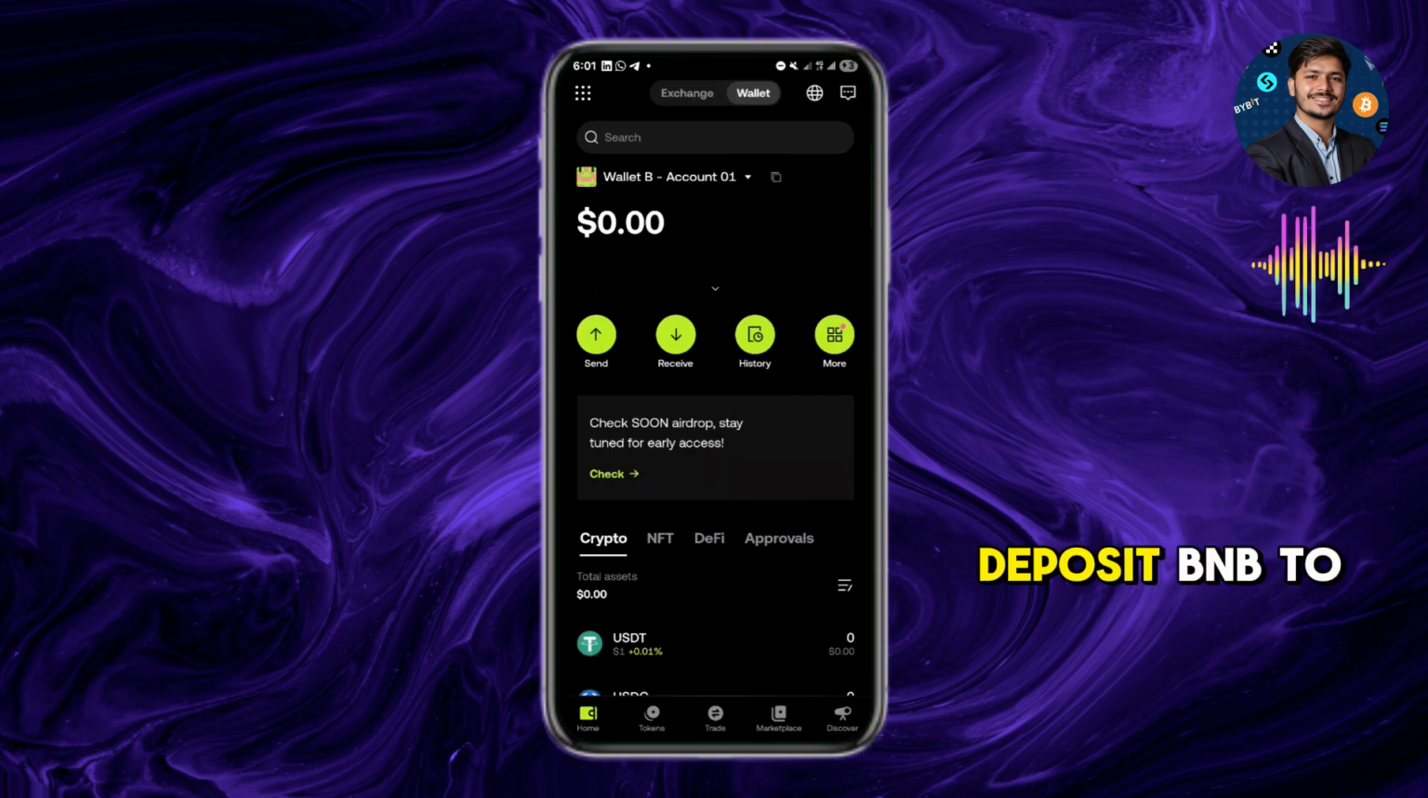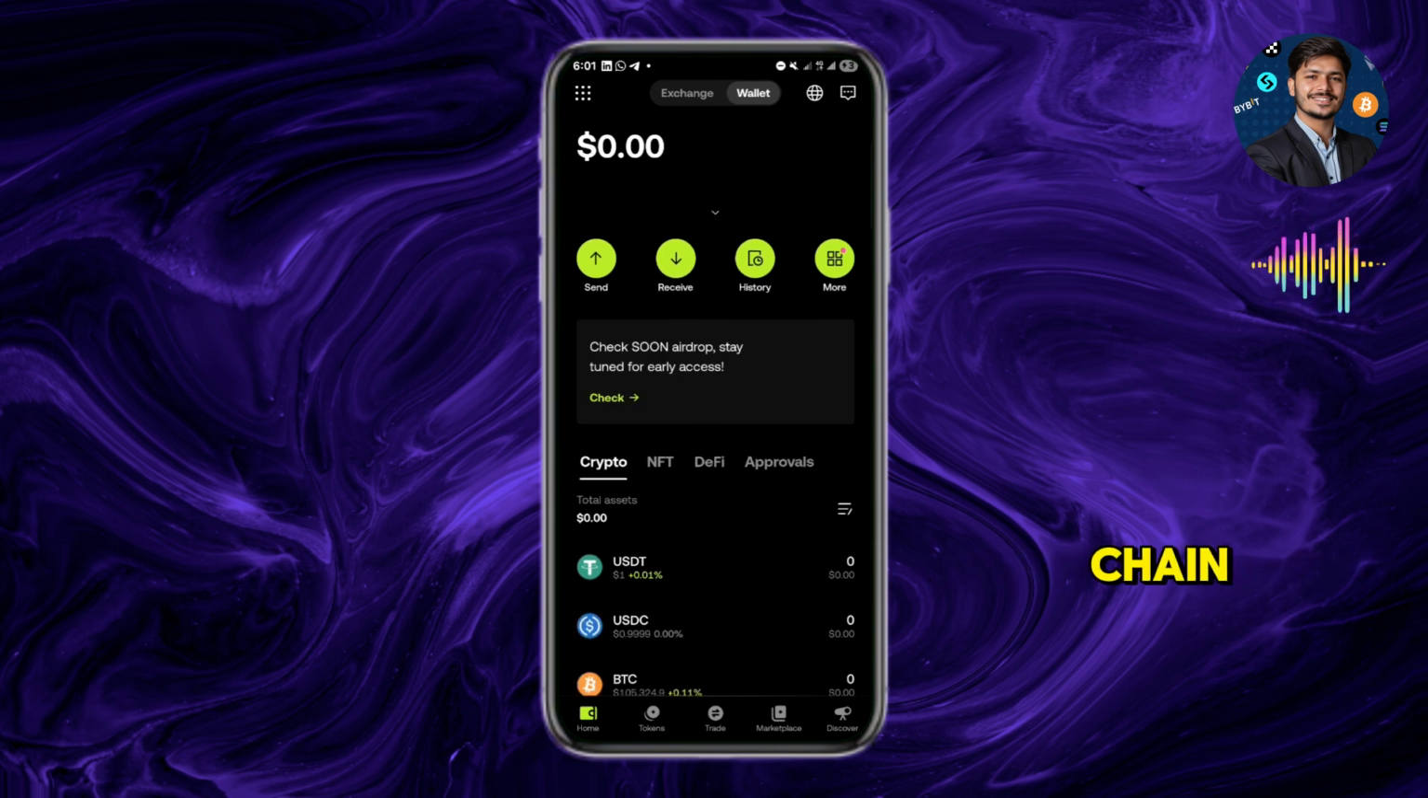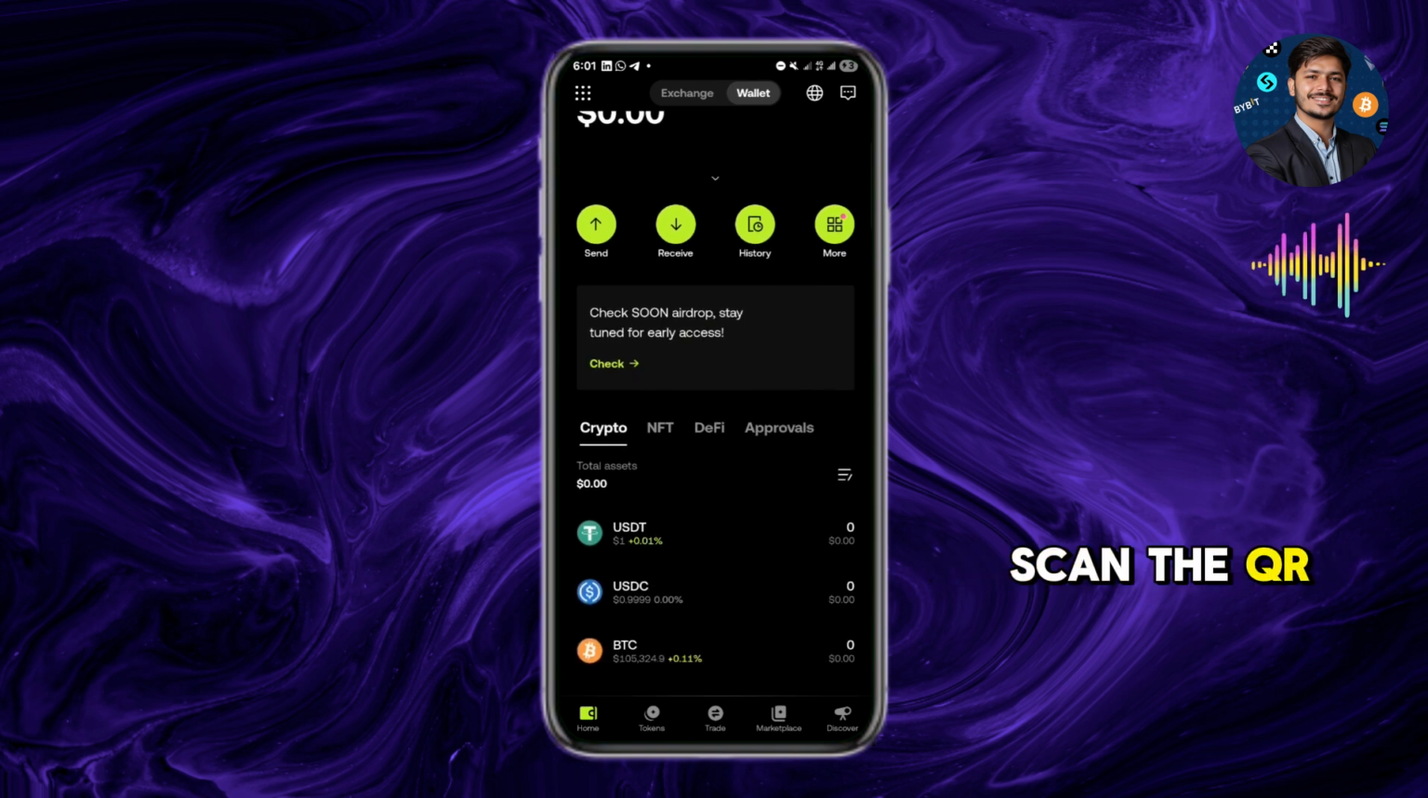You can also deposit BNB to cover gas fees as BNB is required for transactions on the BNB Smart Chain. To deposit BNB, select BNB, choose the BNB Smart Chain, and copy the wallet address or scan the QR code.